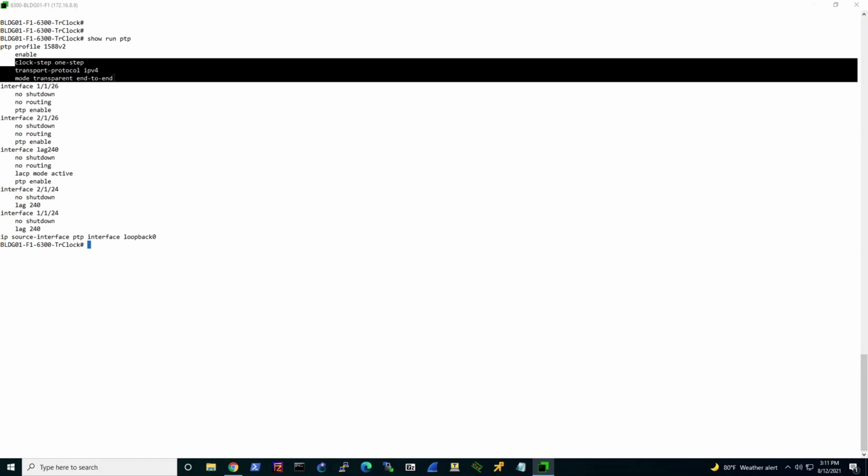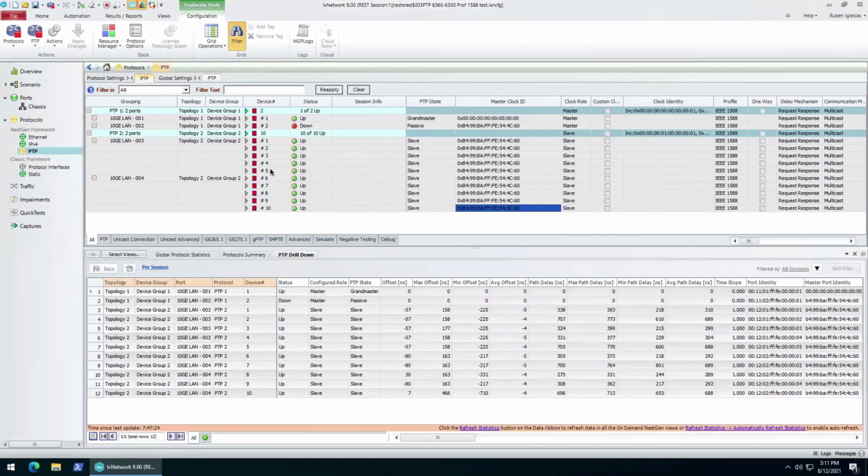However, the 8360 supports something that is called mixed mode. So it will use 2 steps to work with its own source, but it will respond to the 1-step configuration coming from the transparent clock and the ordinary clocks. Let's go and take a look at the ordinary clocks here.